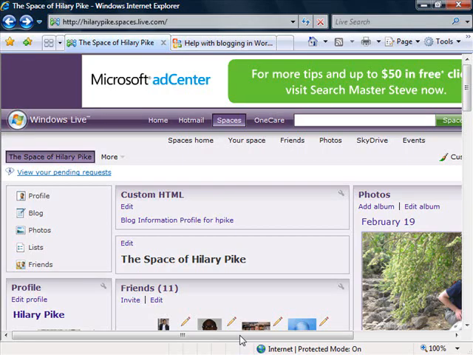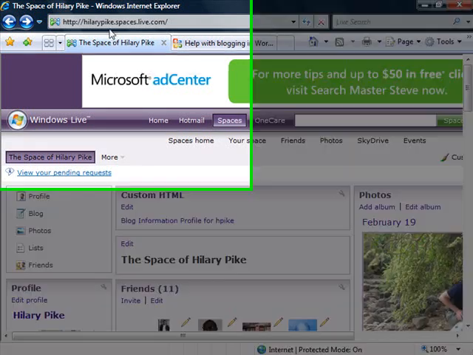Let's examine how to post to your blog from Microsoft Word 2007 and connect it to your Windows Live Spaces blog. There are two things that you need to do before you can start to post. The first is you need to go to your Spaces blog account.